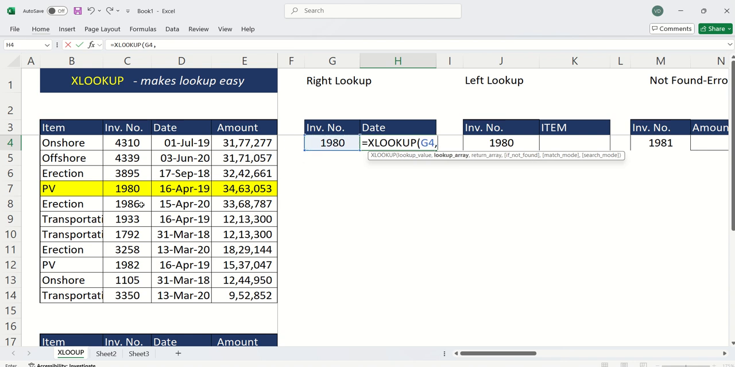My lookup array means the database where you want to search. My database is the invoices, so I have to select this whole range of invoice numbers. I have to freeze this, then comma, and the return array. Now what do I want in return? I require the date, so I will select this date column. The only thing you have to ensure is that the ranges, 3 to 14 and D3 to D14, must be the same, otherwise the result will not be correct.